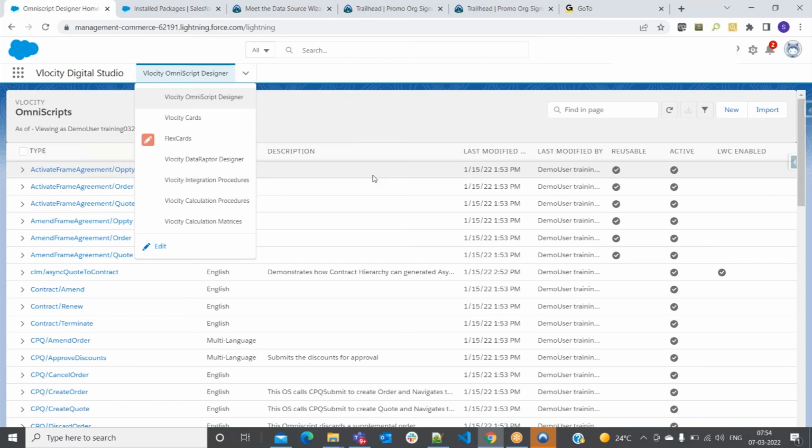Aura component is not supported. You can only invoke the LWC from FlexCard or from OmniScript. Example-wise, I have some LWC components ready. I can just show you how to invoke the LWC from FlexCard. But actually writing LWC will not be covered as part of this training, because that is altogether a different thing, right? JavaScript, CSS, and HTML.